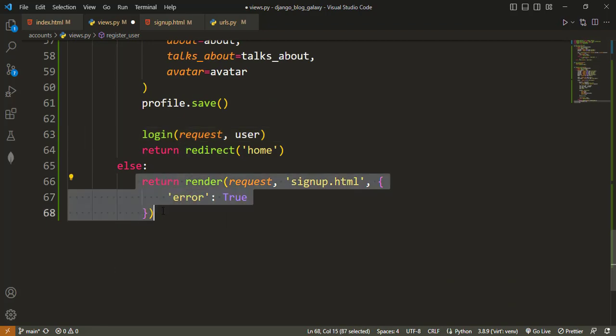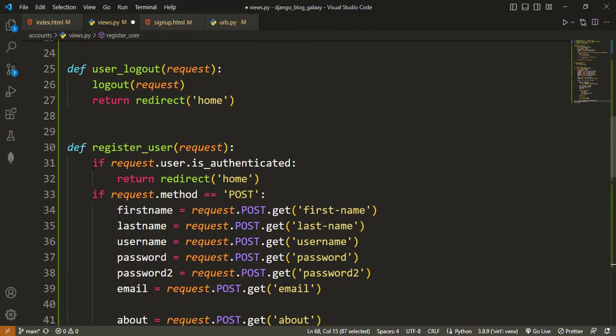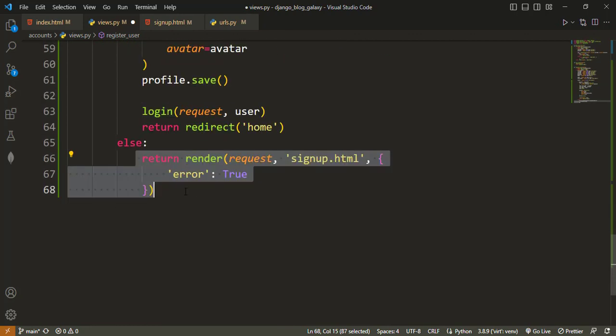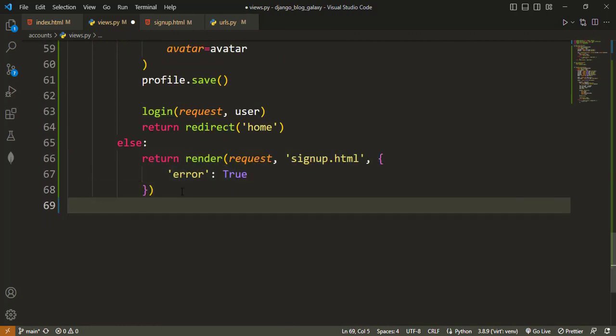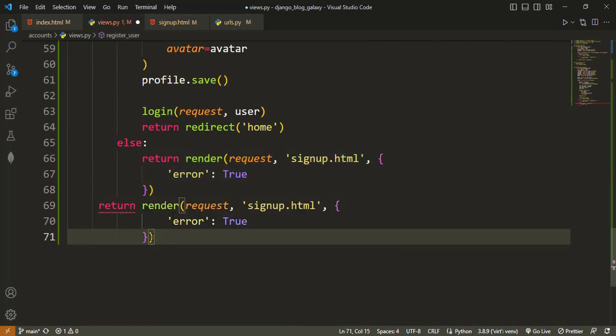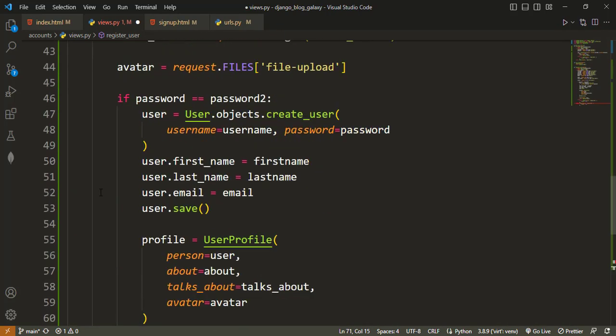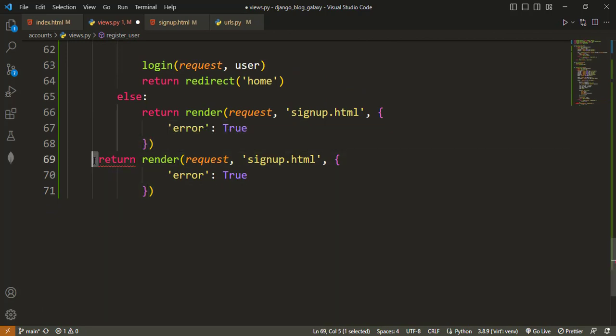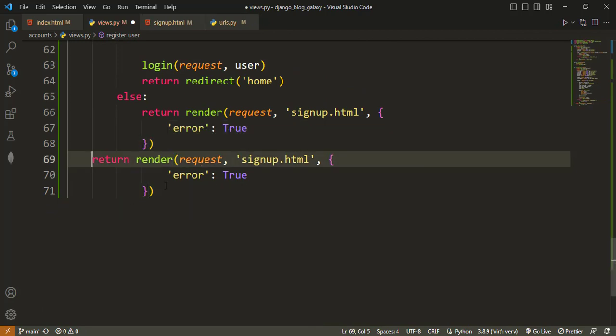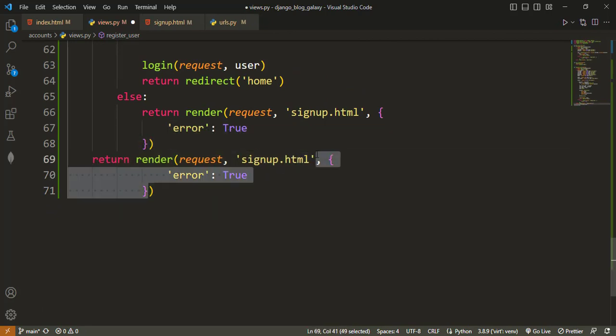Also, for the view itself, we have to pass in the template that will be rendering. But that one will not have this error. There is an error with our indentation. Okay, but that one will not have the context dictionary, so we can take it off.